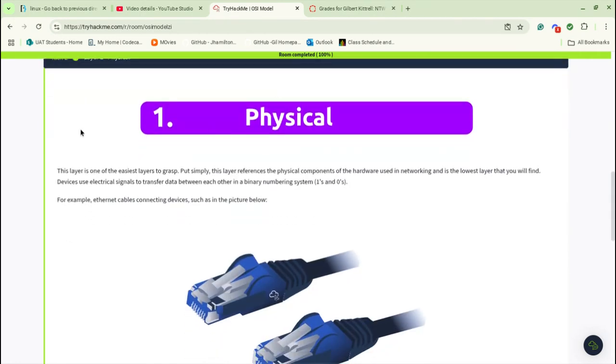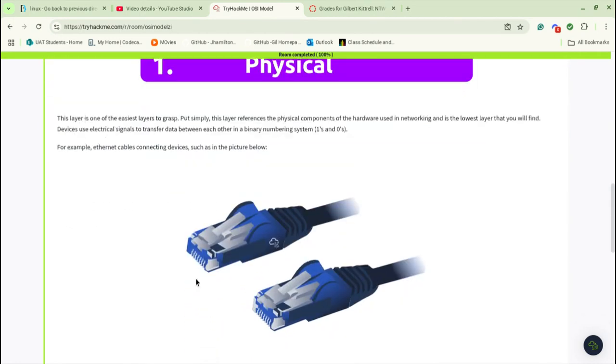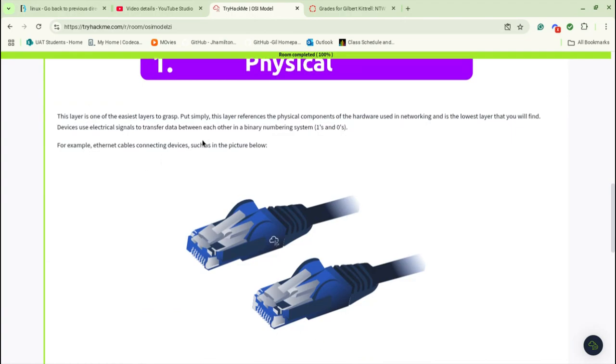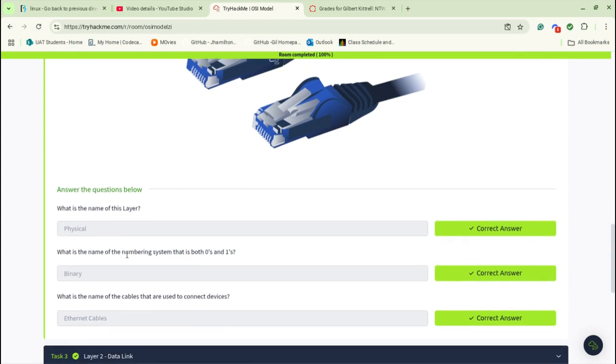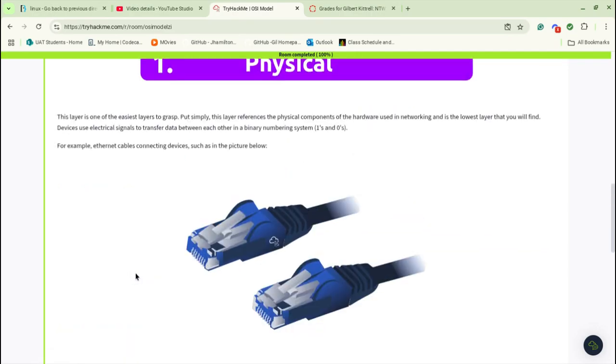First layer is the physical, so you're going to think hardware. This is the easiest one to grasp. So what is the name of this layer? Physical. What is the name of the numbering system that is both zeros and ones? That would be the binary language, and you can see that right here. Devices use signals to transfer data between each other in a binary numbering system. Binary meaning 2.